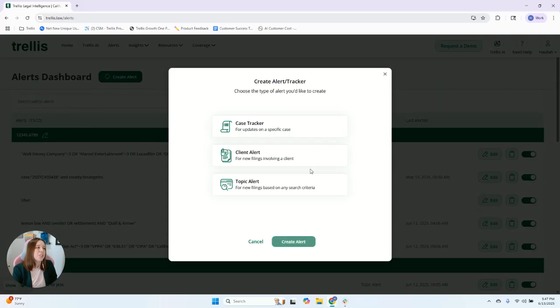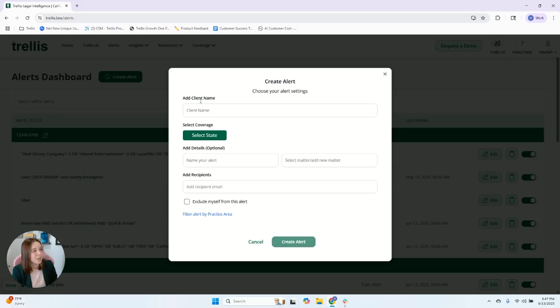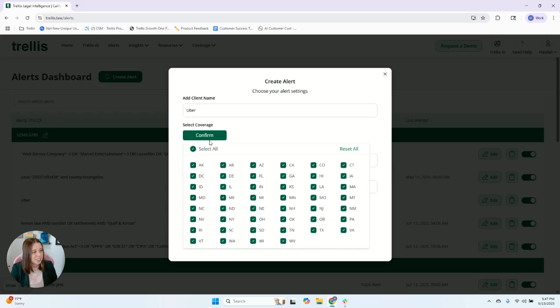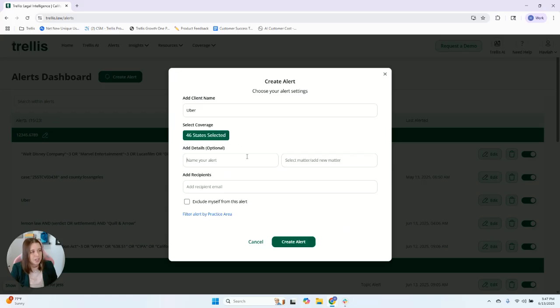This will email you each time there is a newly filed case in the jurisdictions you select involving a particular company. So for example, if I want to track newly filed cases involving Uber, I use their client name. I select the jurisdiction that I'd like to search, and additionally, I can give it a name, a label, and then group it under the client matter number, add additional recipients, choose to exclude myself. Now this is a little different.